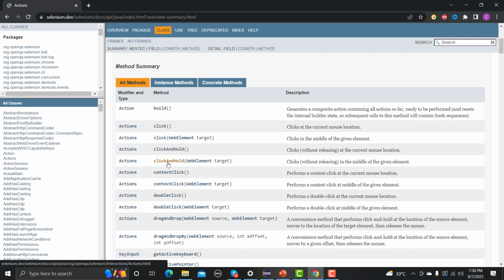Then we have a similar click and hold method, and this is again with a targeted web element. Then we have contextClick. It performs a contextClick at the current mouse location. It's just a simple click, right? Then we again have contextClick with a specific web element, and again it will click in the middle of that particular element. Then we have double click. It's just like using the mouse and double clicking on this one, and this kind of gesture can be performed using this method. It also has a similar method with the targeted web element.